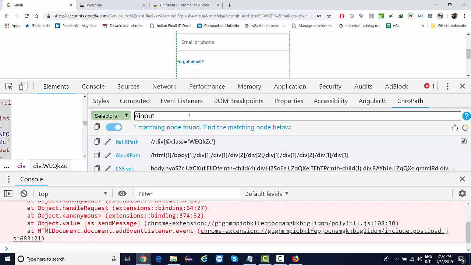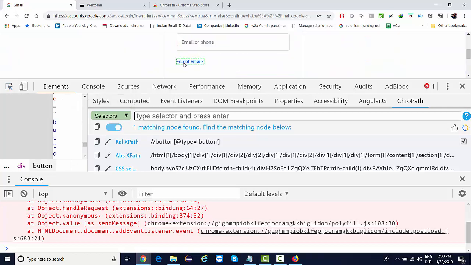Input. It shows 7 matching nodes. Write your XPath @ID equal to identifier ID. You'll get your element, right? It highlights your element as well over here, right? So this is the tool which you can integrate, and you can directly get the XPath, absolute and relative, but it will not generate a dynamic XPath for you. That you need to generate on your own, right?